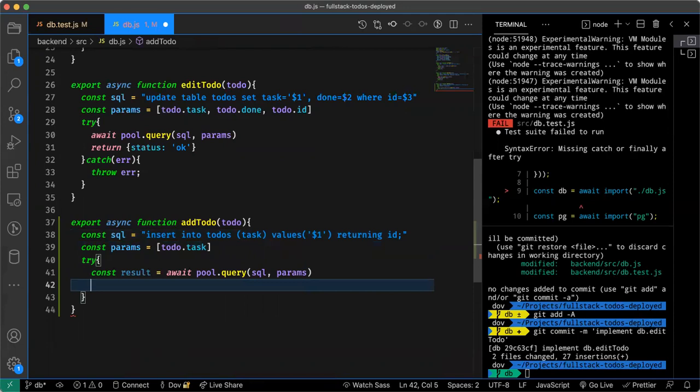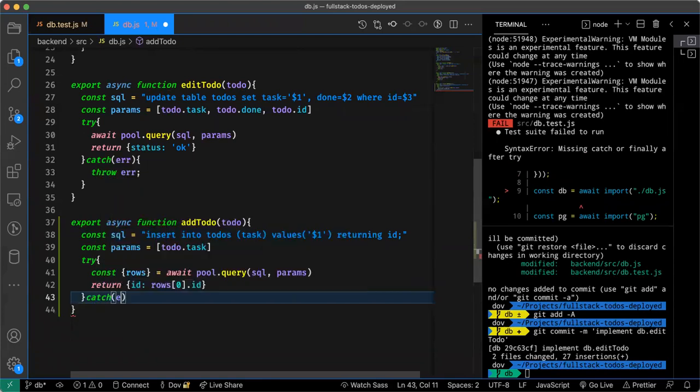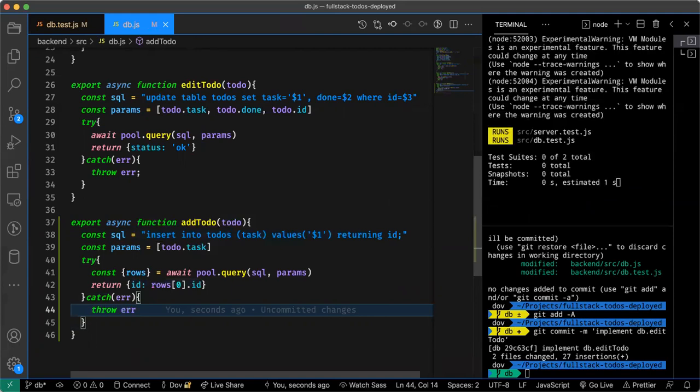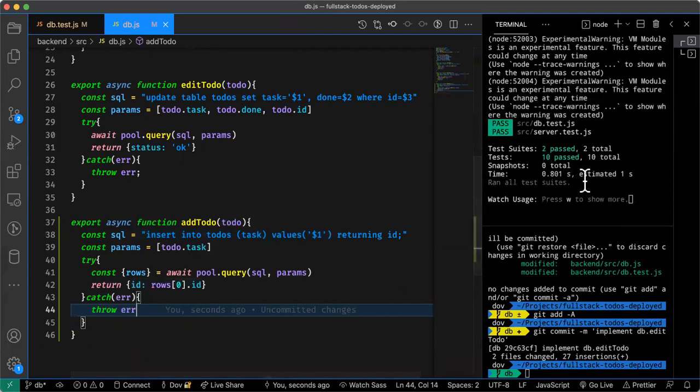Okay, and now I can say, actually, instead of result, I can just take rows like I did before. We'll destructure it in place. And then what we're going to do is return id: rows[0].id. And I'm missing a catch block here. Error. There we go. Our test is passing.